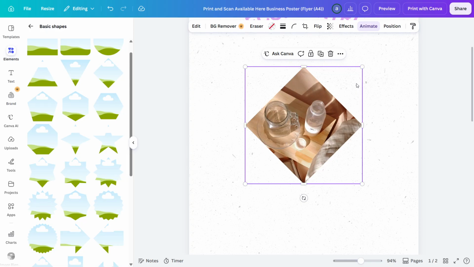And that's it. That's how to crop shapes on Canva. It's a quick and easy way to make your designs look more polished and visually interesting, especially when you want something more creative than a basic image box.